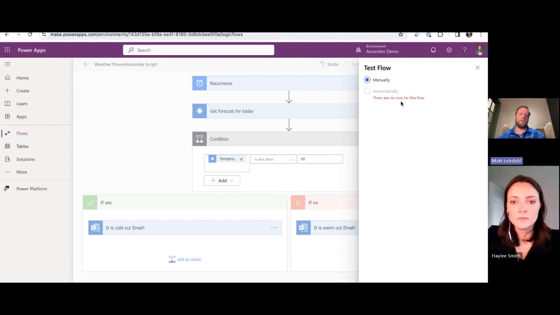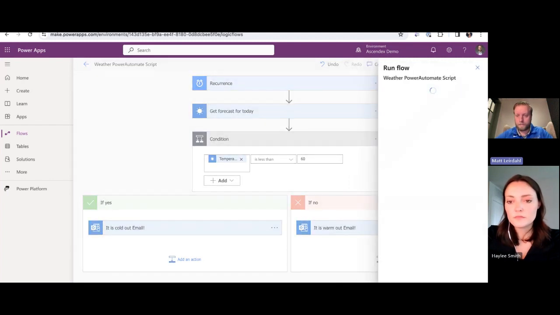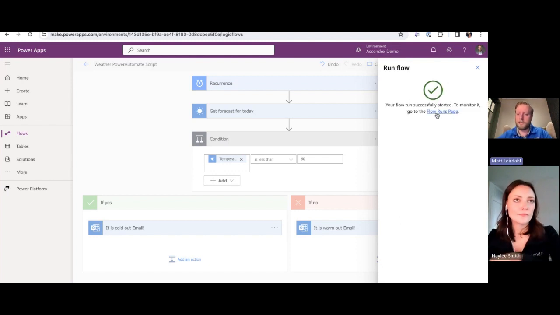If we run this before and there was an error or something like that, you can run it with the same parameters that it had previously. But since I've never run this before, we're going to have to do it manually. So then I can go ahead and click test. It's running through some validations there. And then what I can do is go ahead and click run flow. And then it'll give you a message here saying the flow has been started.